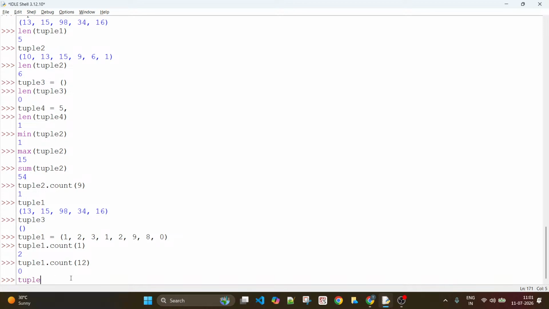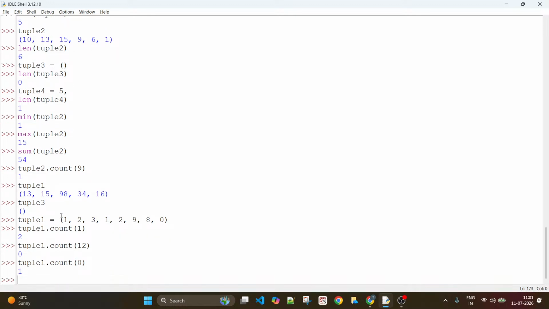In tuple 1, how many times has 0 occurred? Yes, 0 has occurred once, so it has given you 1 as output. So count is a method that you can apply on a tuple, right? The other one is index.